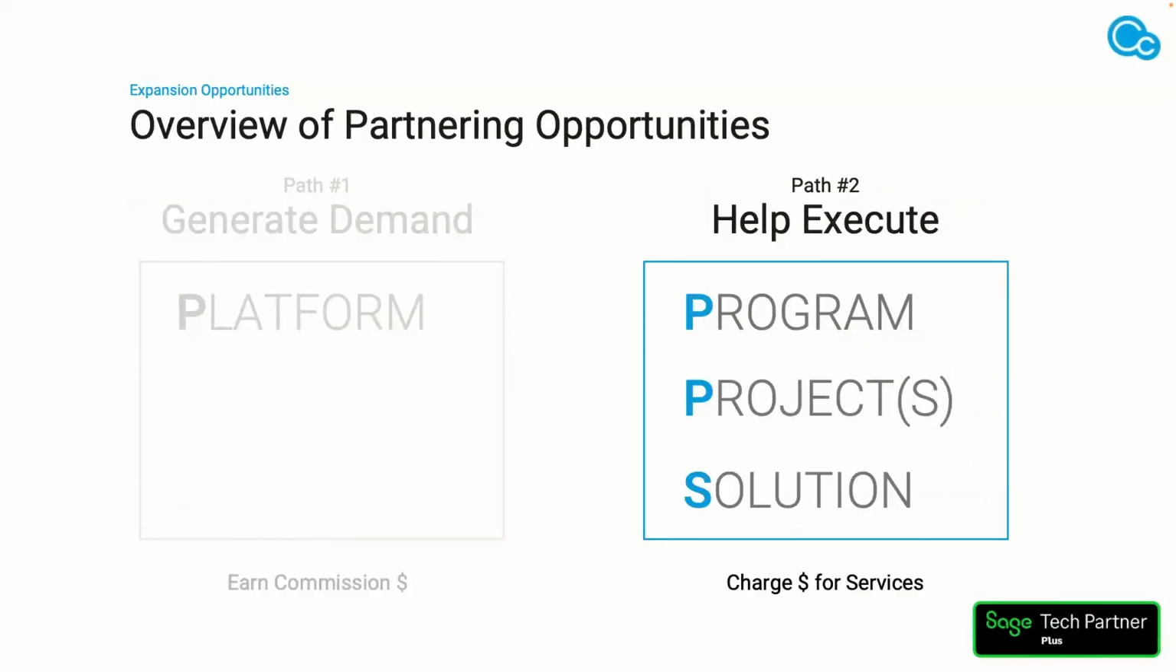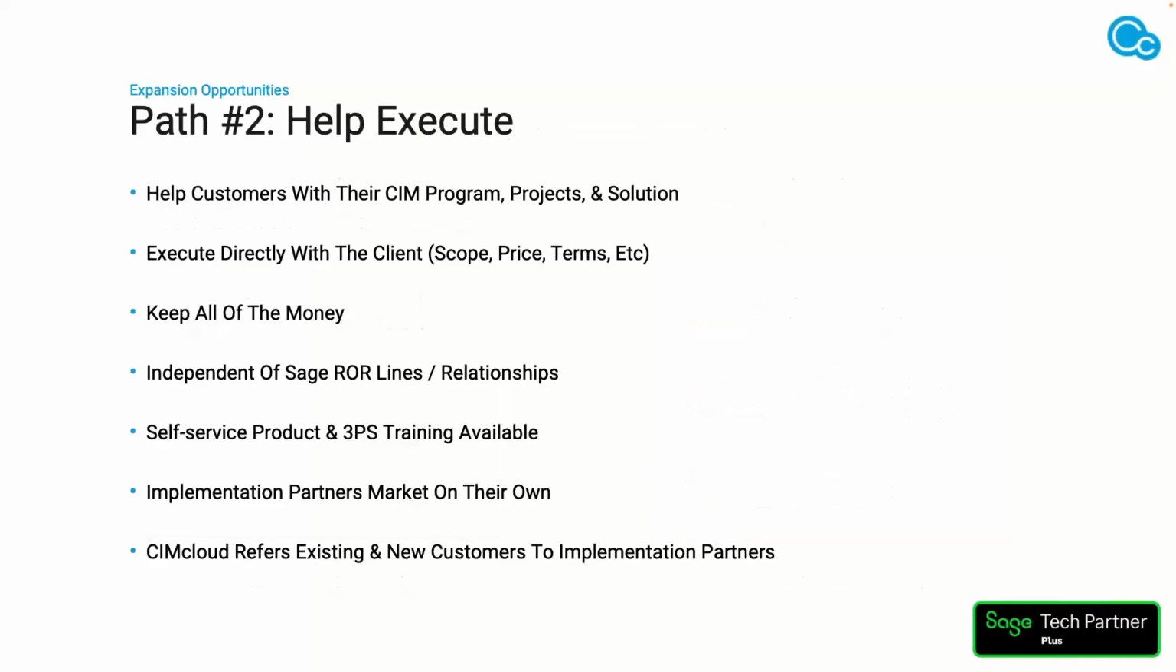I'm going to skip through generate demand because we've spoken about that a good bit. And you are all familiar with a referral program, whether it's with us or with Sage or with any other ISV. But what may be unique with CIMcloud compared to other ISVs is the opportunity to earn services revenue by working with customers that are exploring CIMcloud. A very simple way that I've seen engagements and projects with us generate revenue is in the form of ERP data cleanup and or enhancements. So an example: a customer comes to us, they want to do an online catalog.